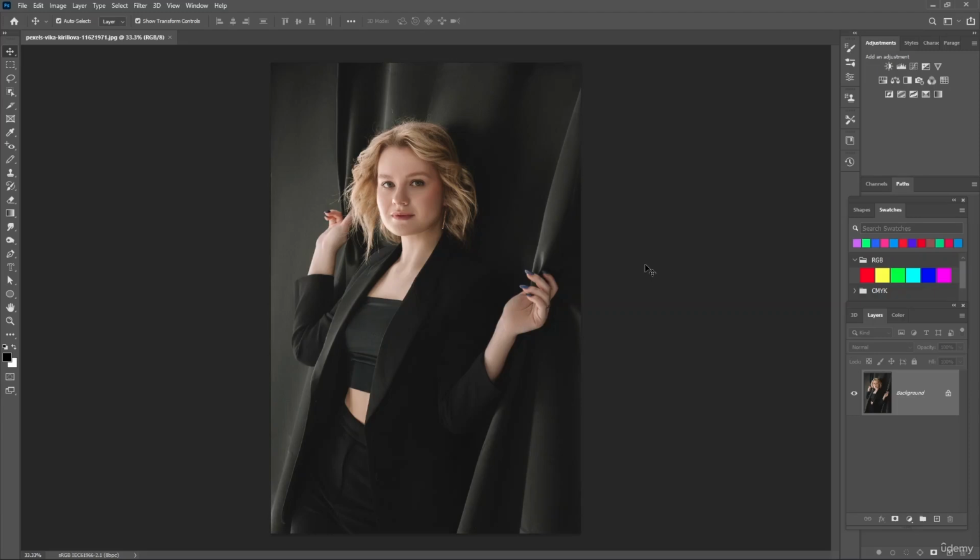Hey everyone, in today's tutorial, we'll be diving into the fascinating world of Photoshop to create a realistic dual lightning effect. This technique is perfect for adding drama and depth. Let's get started, okay?